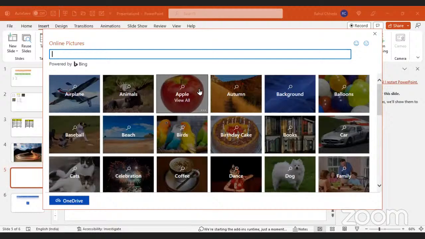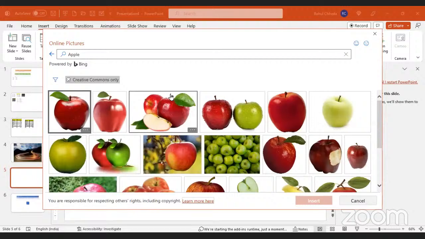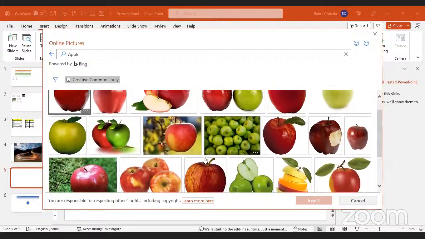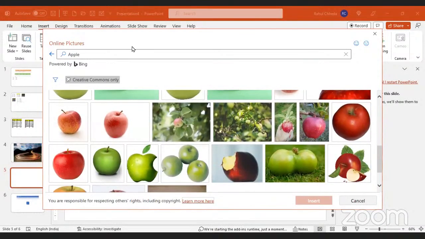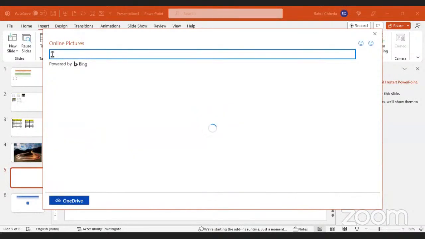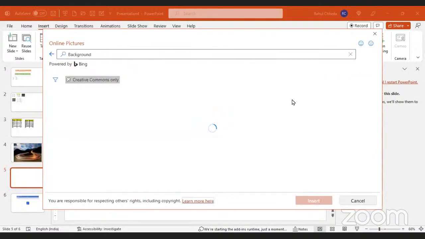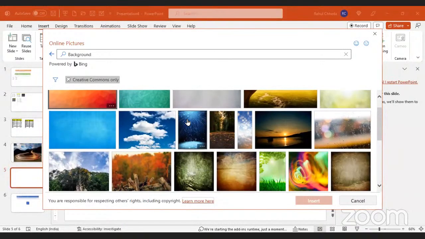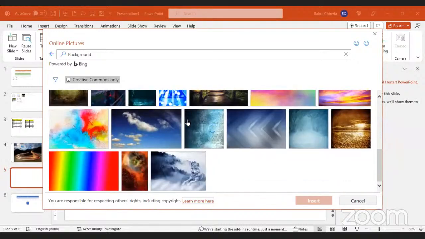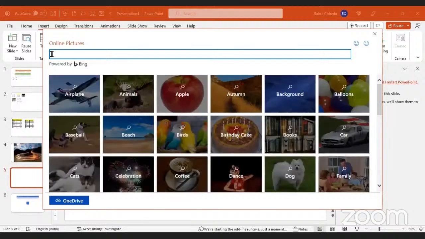When I click on any of the options, let's say I click on this Apple, it will search for all the different pictures of apples which are there. You can click on back and go back to the search options as well. You can see different kinds of backgrounds. So this is going to the search options, and you can explore the different pictures available here. Easy to search, easy to get things here.